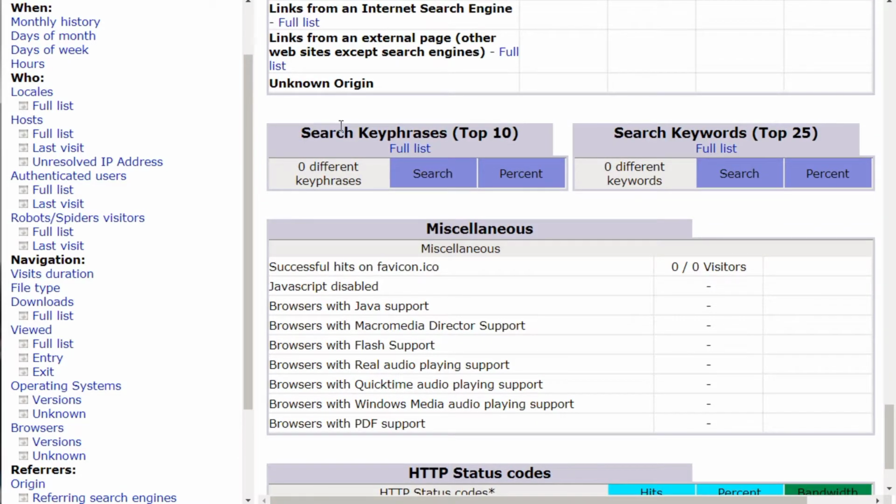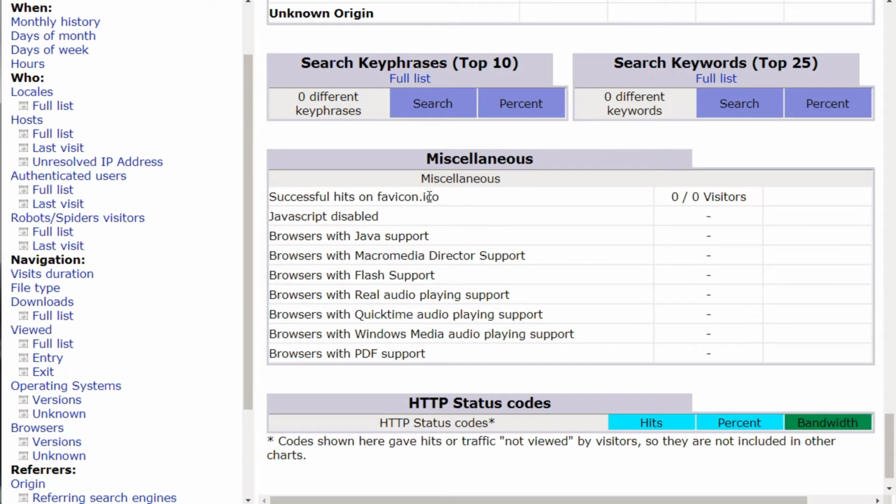You can also see the search phrases, like what kind of search phrases people are typing into Google to find you. So this is really good to have. We have search key phrases, which are a bunch of keywords put together, or we have keywords in the top 25 right here. And then of course you can see the different types of browsers people are using. Whether that is useful for you, it might be, it might not be.